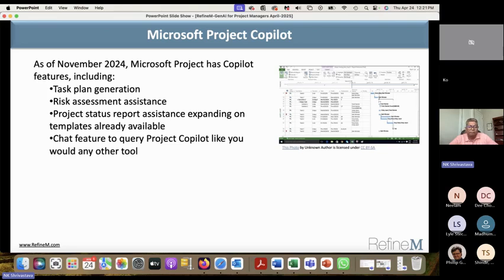Many companies have started it. Many companies' IT security may not advise using this, although it is much safer than using ChatGPT. Still, I think there are risks. So it just depends upon how your IT security has set it up. Do they allow it or not? Okay, so let's keep moving.